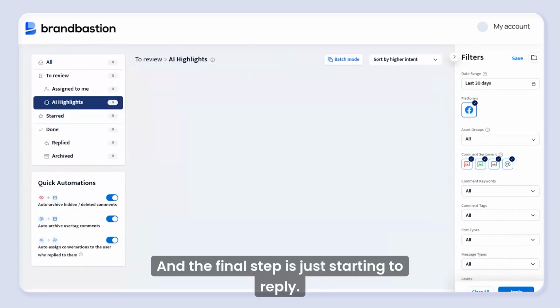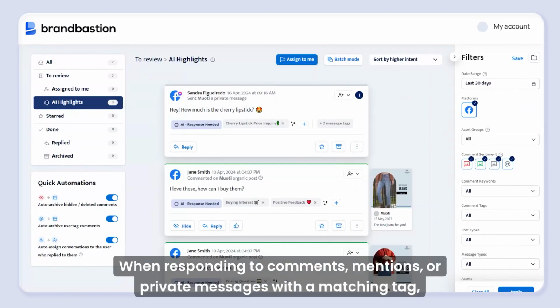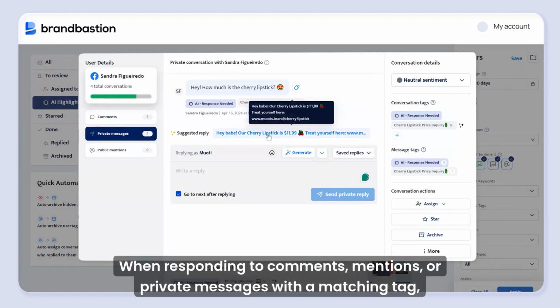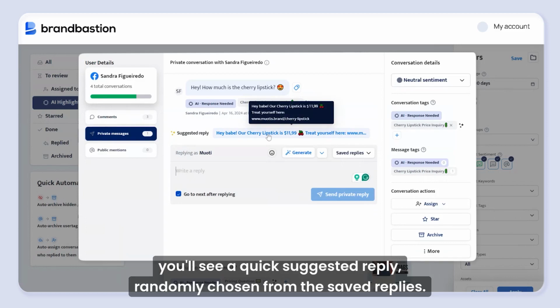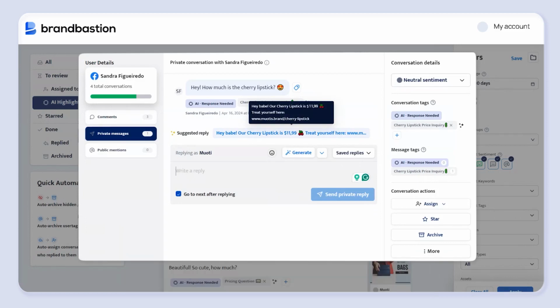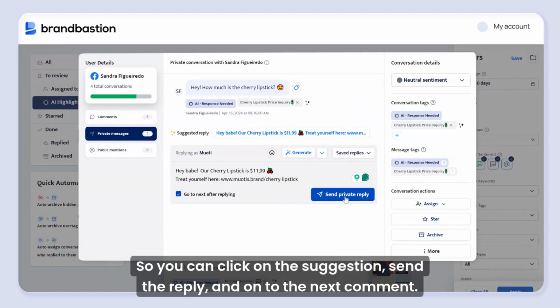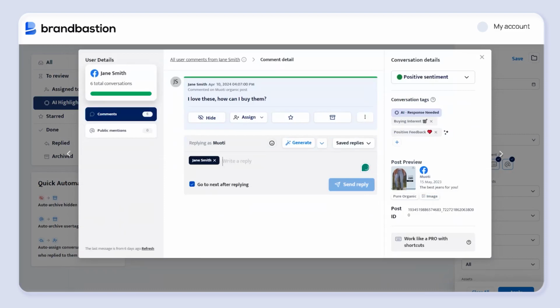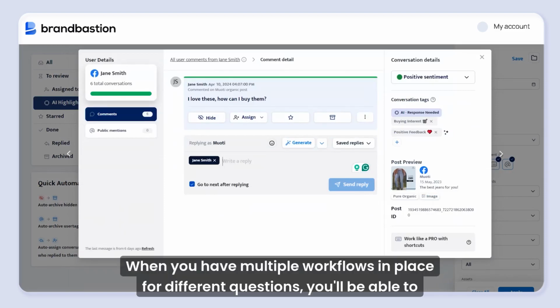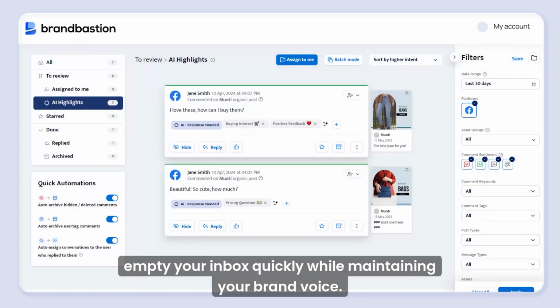And the final step is just starting to reply. When responding to comments, mentions, or private messages with a matching tag, you'll see a quick suggested reply, randomly chosen from the saved replies. So you can click on the suggestion, send the reply, and on to the next comment. When you have multiple workflows in place for different questions, you'll be able to empty your inbox quickly while maintaining your brand voice.